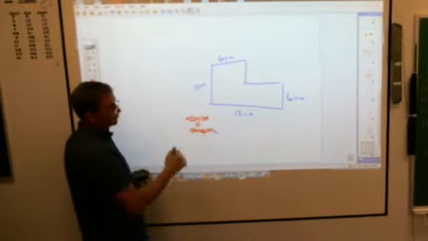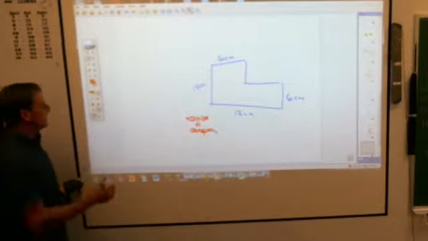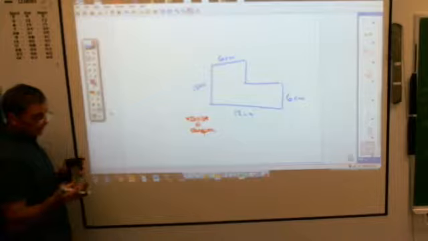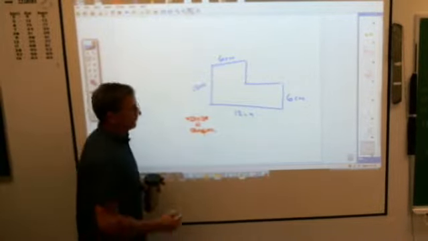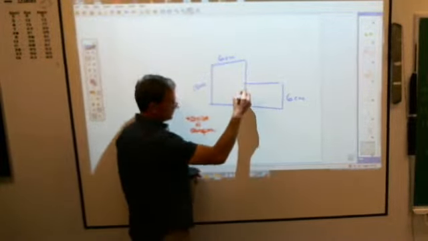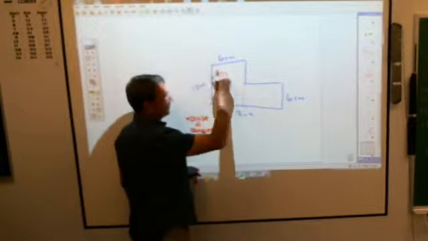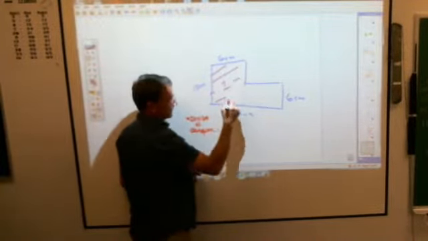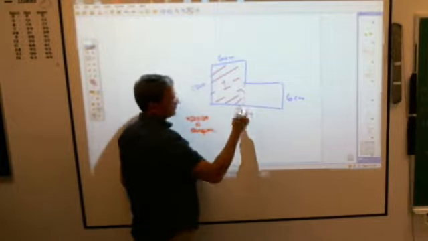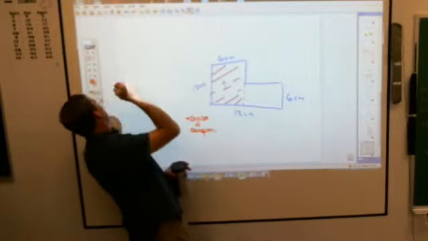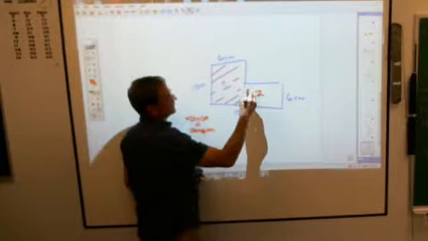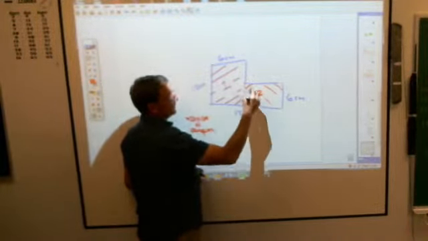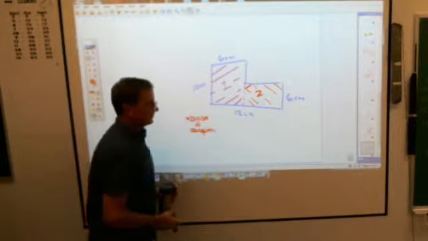If you can cut this into 2 rectangles and find the area of each and then add them together, everybody's going to be happy. And it doesn't matter which way you cut this. Just for fun, I'm going to cut it like this. So we've got rectangle number 1 right here, and it goes to right here. And then we've got rectangle number 2 right here. Go this way. You find the area of each and then you add them together.